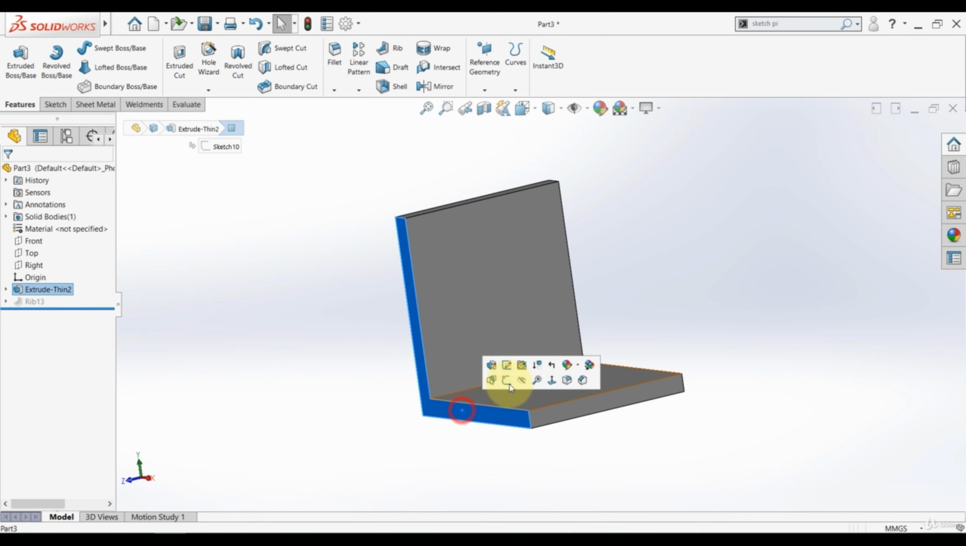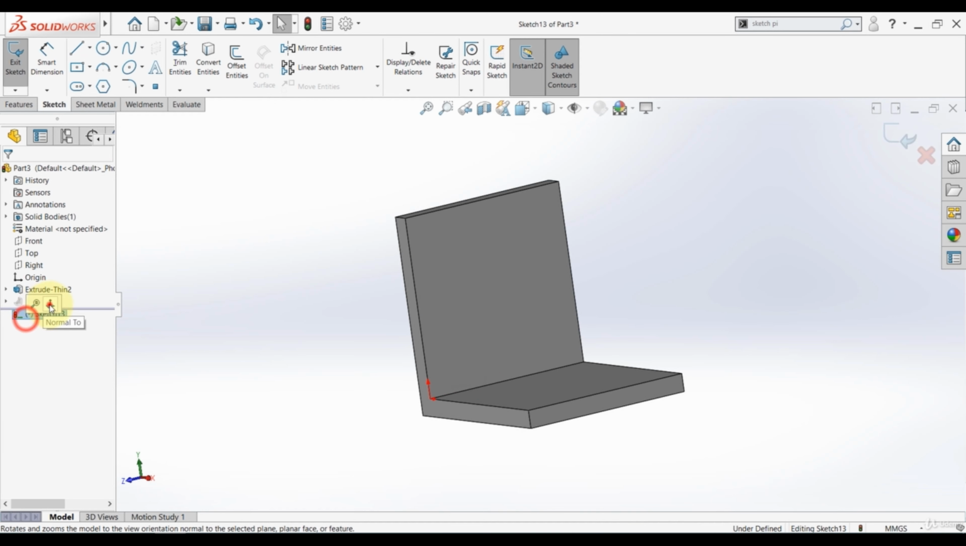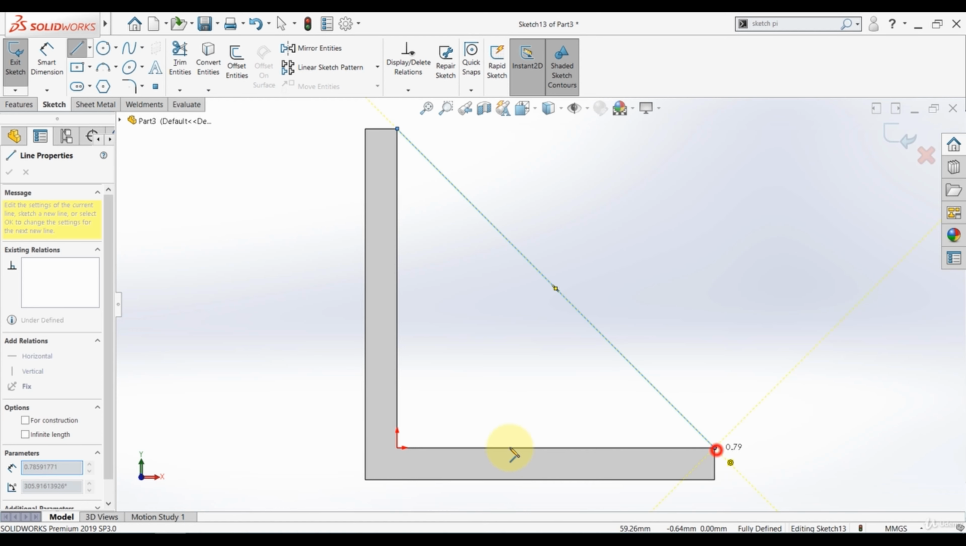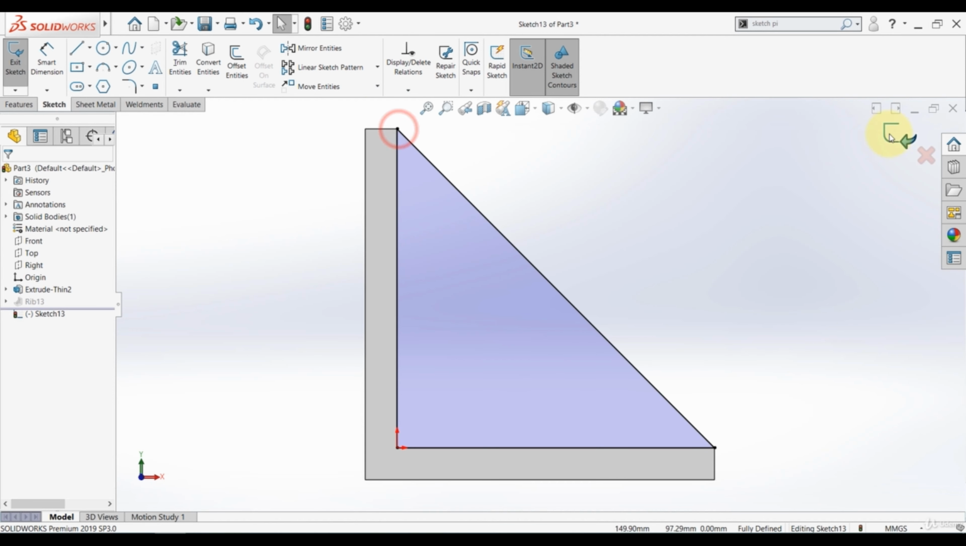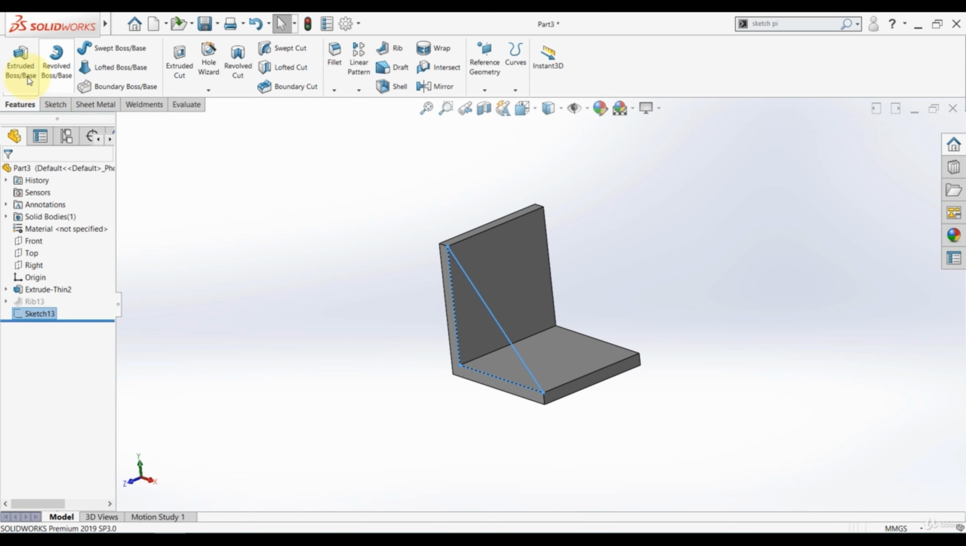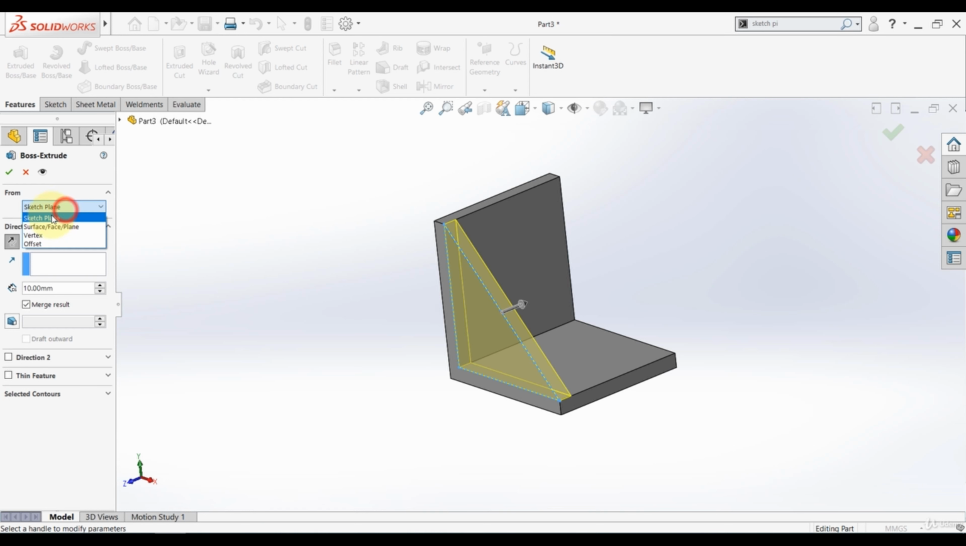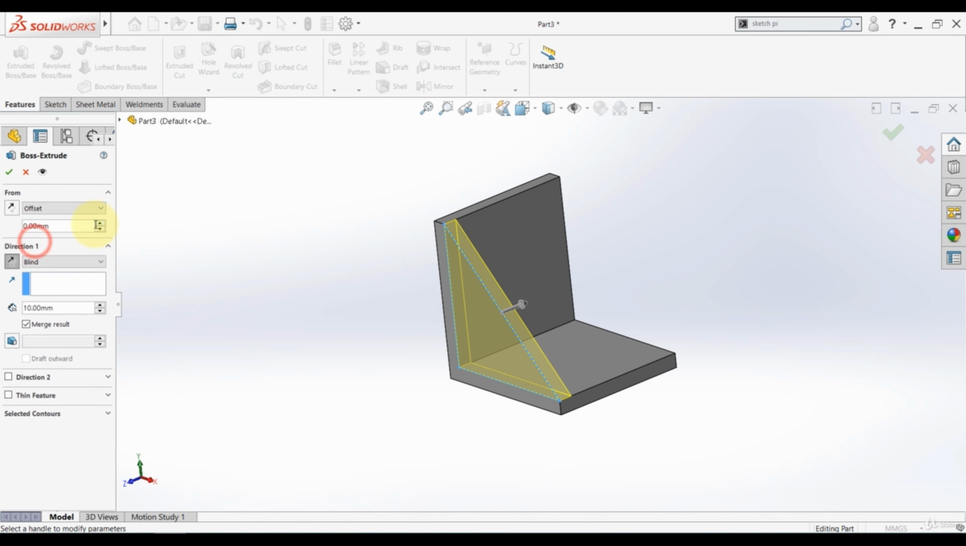start a sketch on this face, then draw a triangle, then finish the sketch, and this time select extrude. Now, as we earlier learned here, the good thing about extrude, you can control the location of this rib. Like, you can set offset here, and then let's say I want this to start 20 millimeters away here.